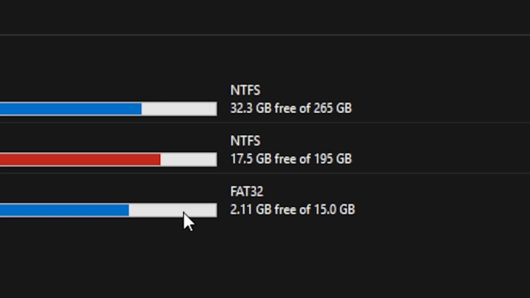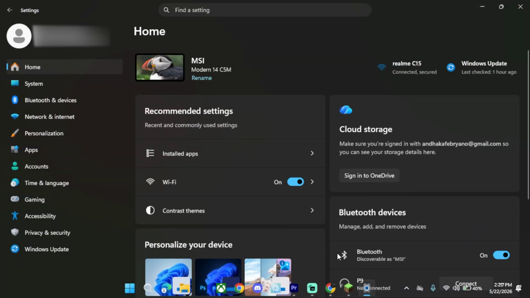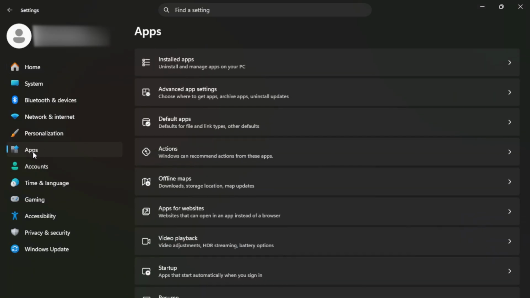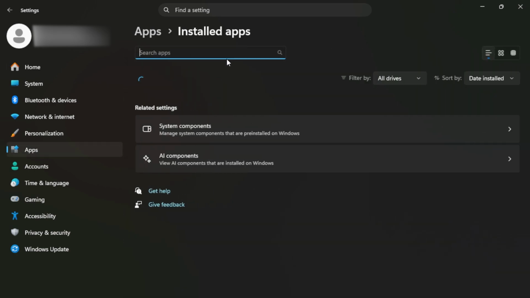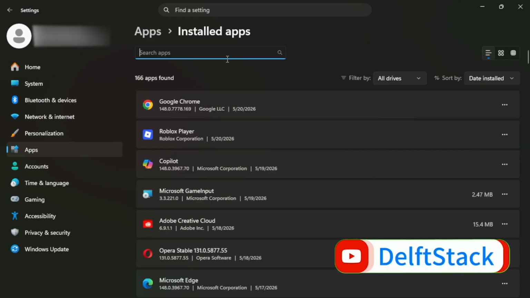Next, delete old versions and launcher files. Open your computer settings menu, click on the Apps or Installed Apps option, and scroll down to look for the game name. If you see an old version or a broken launcher tool sitting in the list, click on it and hit the uninstall button to wipe it out completely.